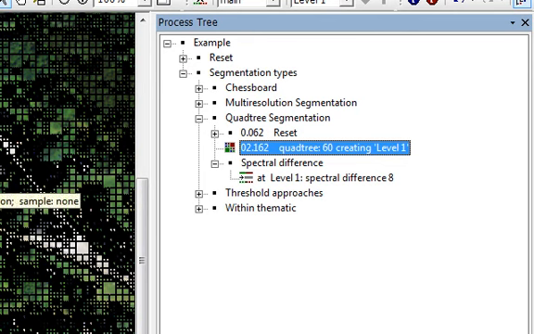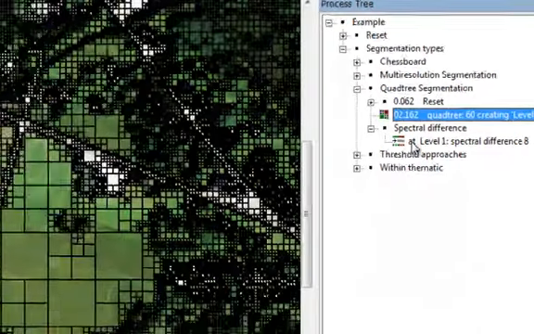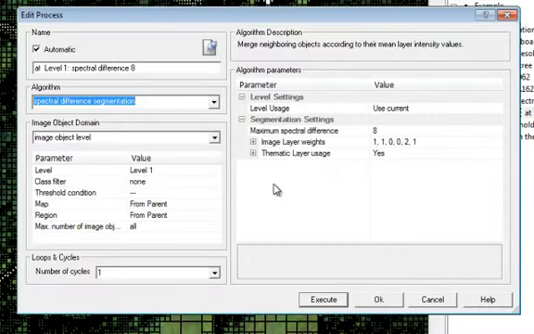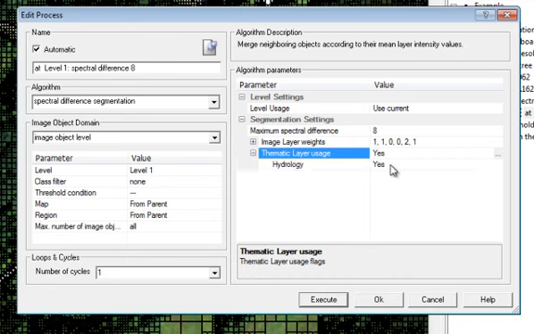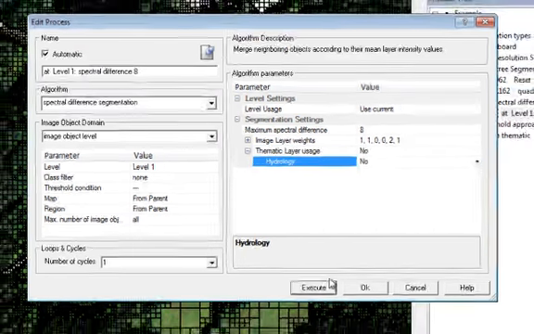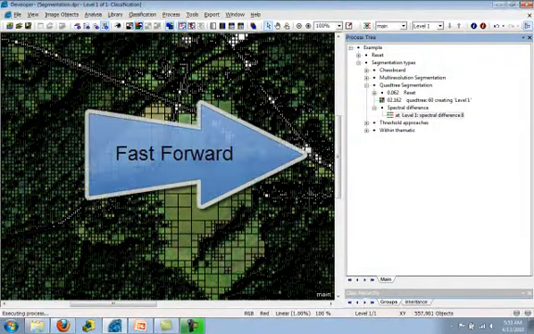Because we have image objects, we can do just what we did before with the multi-resolution segmentation algorithm and go ahead and apply the spectral difference segmentation algorithm. So very similar to what we did before, we're applying it to the image object level, so our existing image objects that we created as part of the quadtree segmentation. Those objects are on level 1, and this time I set the maximum spectral difference to 8. I can weight my layers here because it's the spectral difference segmentation algorithm, and I can choose to use or not use my thematic layers. And let's click execute.